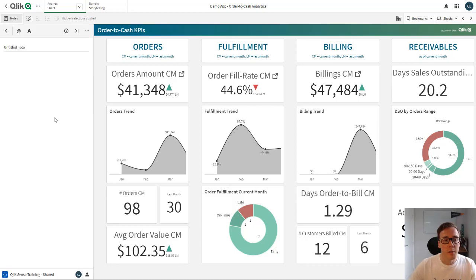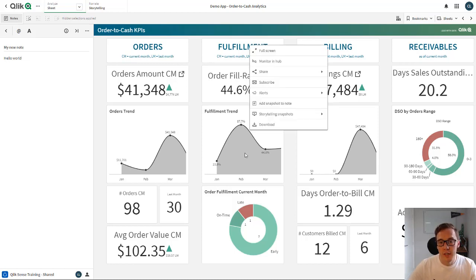So if I go ahead and create a new note, by default this is for me and only for me, no one else can access this. I can give this a name, so I'm going to call this my new note, and we can go ahead and start adding some text. If we want to include visualizations, we can just right click on any of these charts here, and we can just add the snapshot to note.